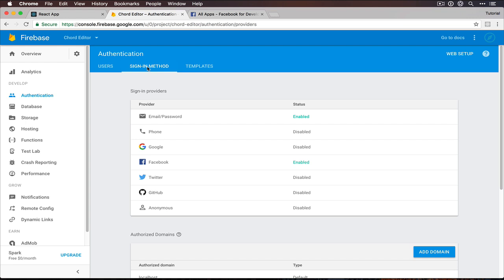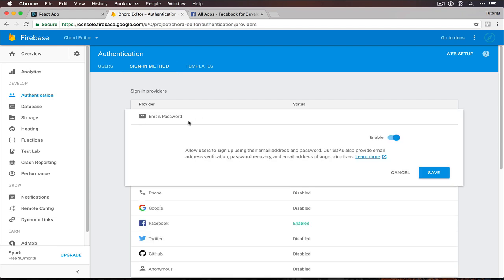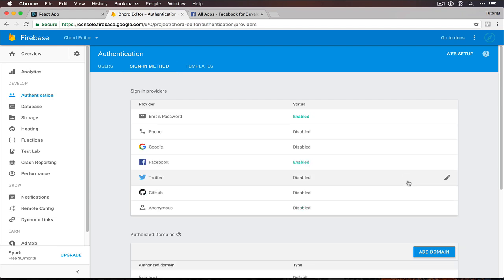And for this particular tutorial, I'm going to cover two ways of doing it. One, because it's the standard normal way for people to sign into a website, and the other one because it's a way that people like to sign into websites. So we're going to cover email password. You're going to want to click on this, hit enable, and then save. And then we're also going to cover Facebook.